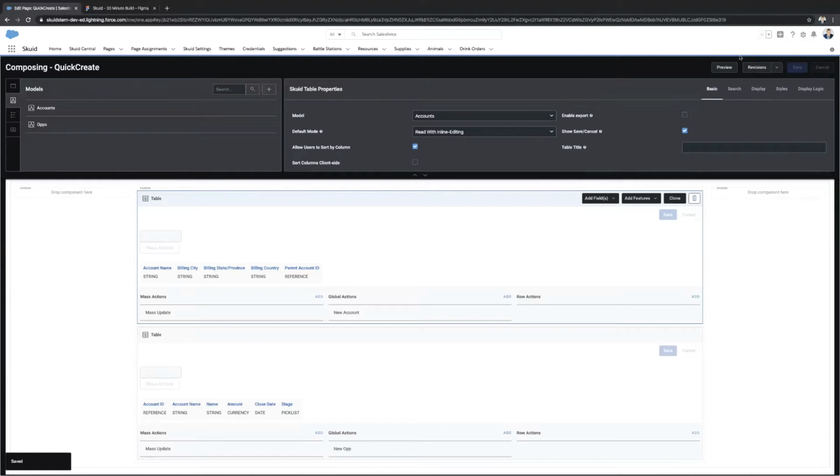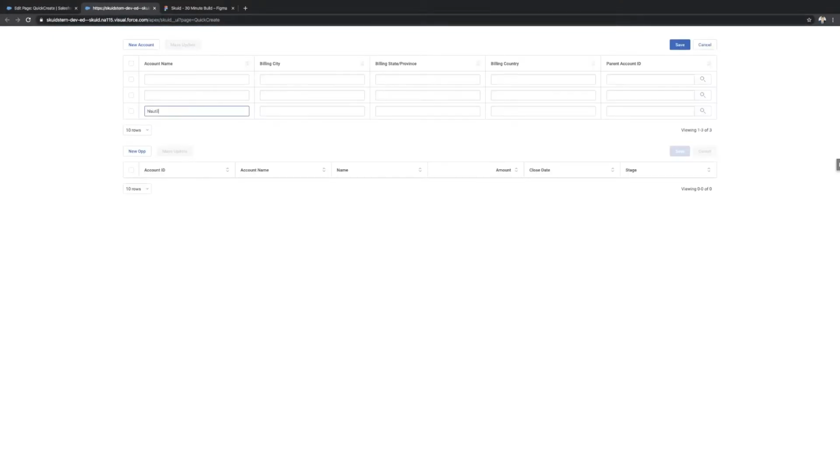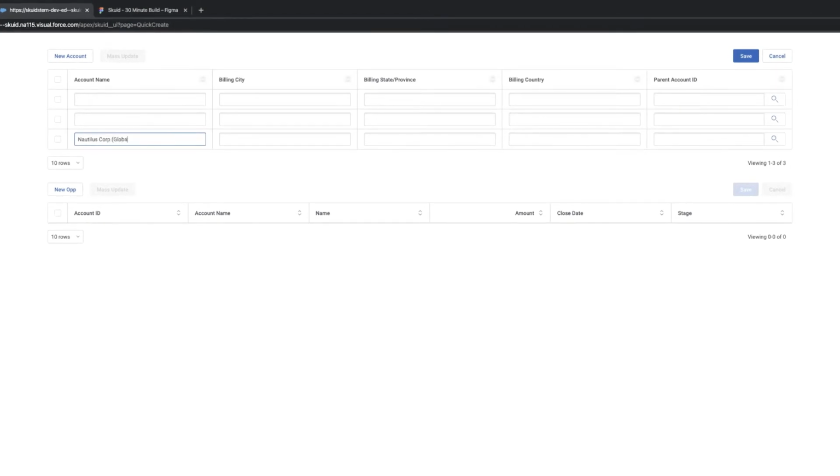So now we can create our records. There's our new account button. I'll just hit that 3 times, actually. This is really nice. You can create a bunch all at the same time, not just one at a time. So we'll do Nautilus Core Global. We're going to have a very nautical theme for all these accounts.